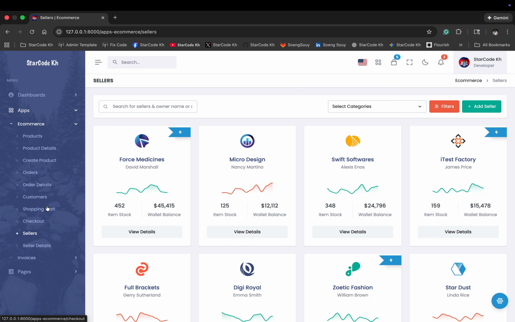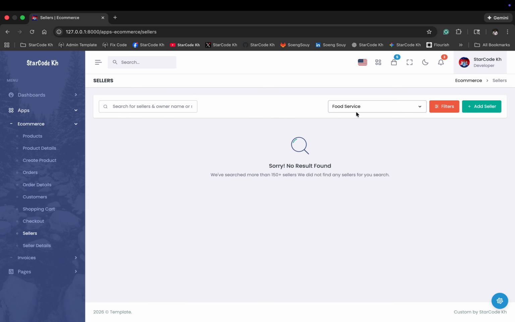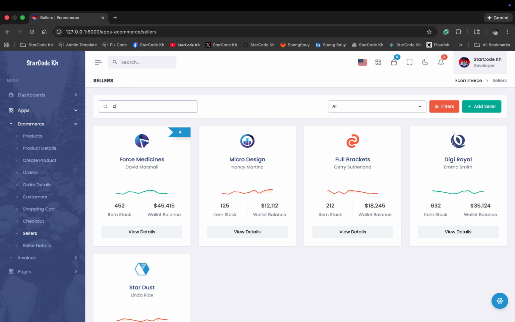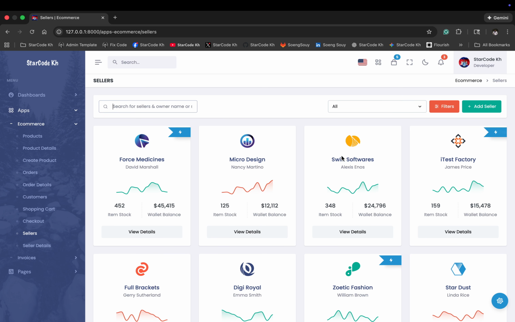This is the e-commerce sellers page. Here, all sellers are listed with their basic information, such as name, store, status, and total products. You can use search and filter options to quickly find specific sellers. Each seller has action buttons to view details or manage their profile. This page helps administrators monitor and manage marketplace sellers efficiently.